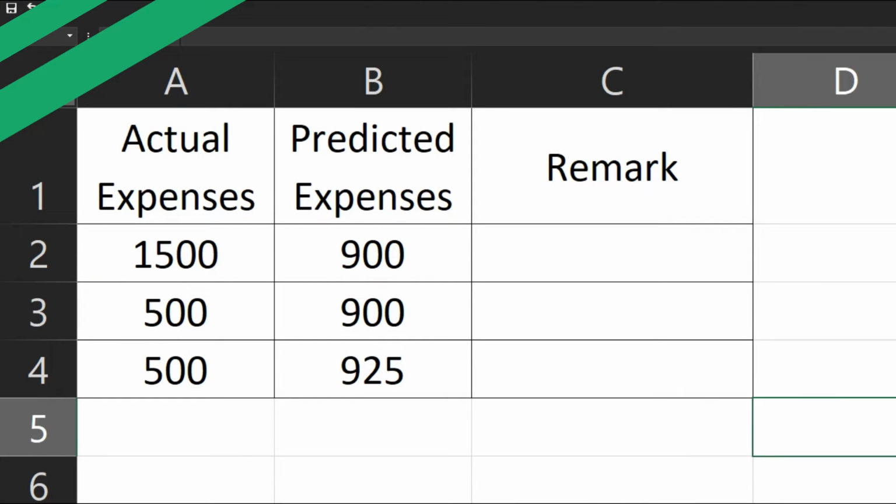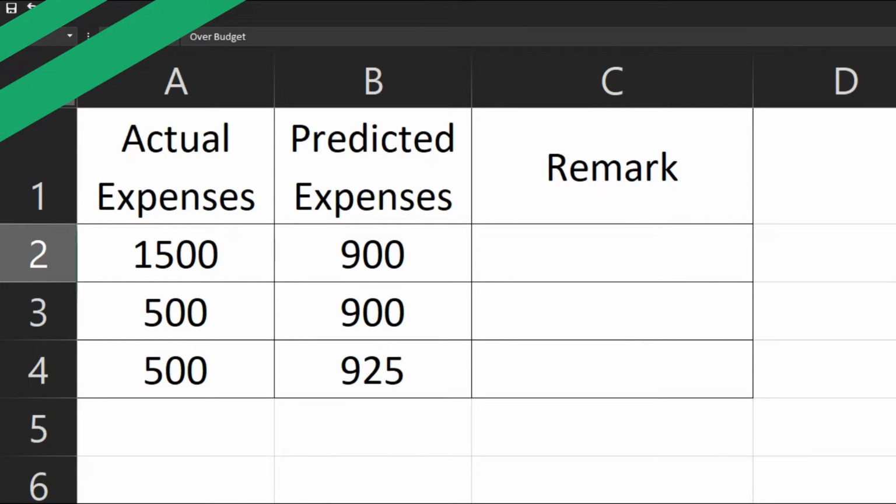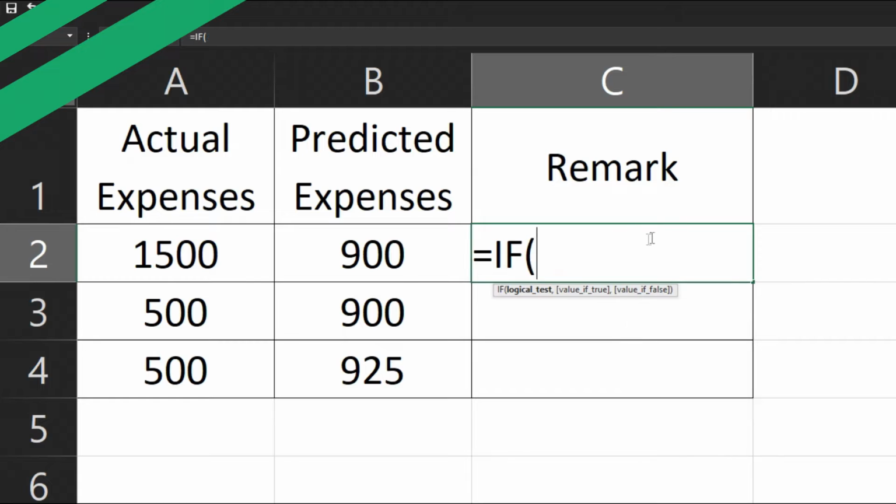Okay, we're back with another example for the IF function. First of all, we want to check whether this is over budget or within budget. So we test it with the IF function. Equal sign, IF, the logical test that we want to do, and we put the text. You need to remember to add double quotation marks, so it will work.